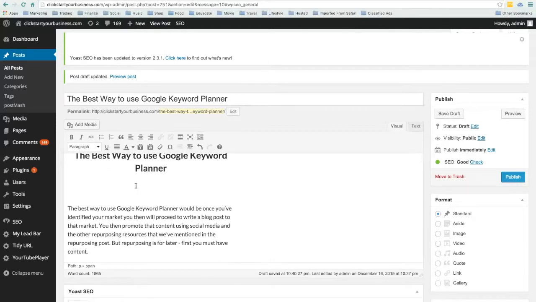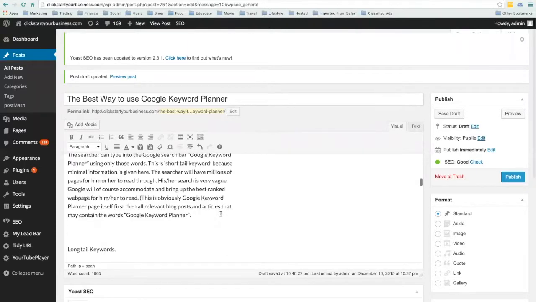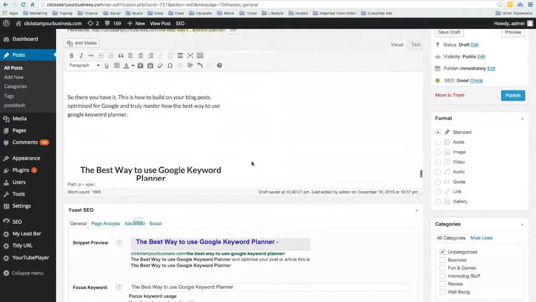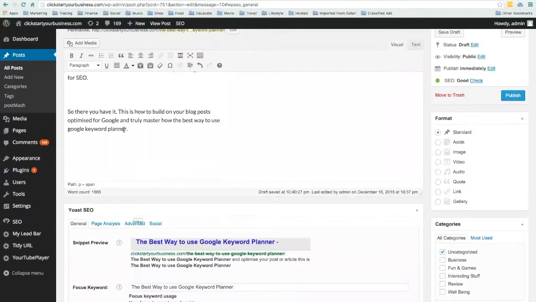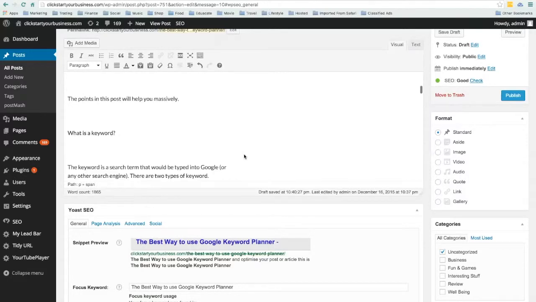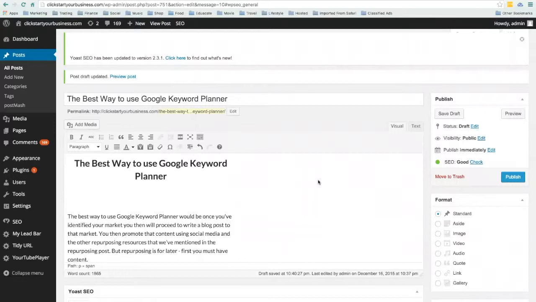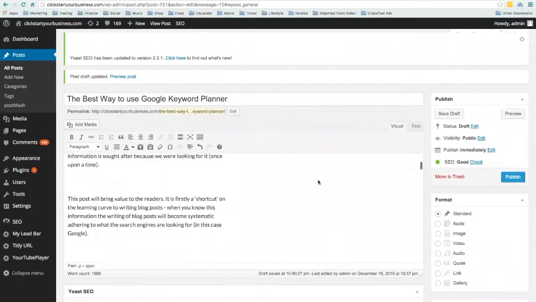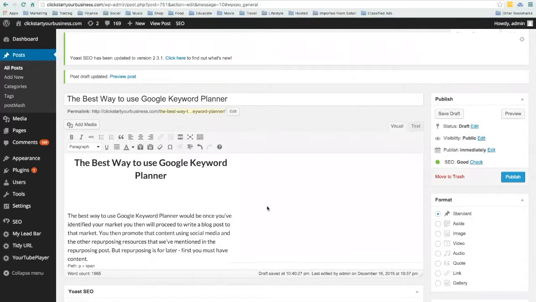It's in the first sentence. I need to be sure that it's in the last sentence as well. Let's have a look at my last bit. What have we got here? How have I done it? Quite crafty, yes. So there you have it. This is how to build on your blog posts, optimize for Google, and truly master the best way to use Google Keyword Planner. It's just tiny little things like that. If you can make things work, build sentences, you can really optimize your post. So what else have we got in here?